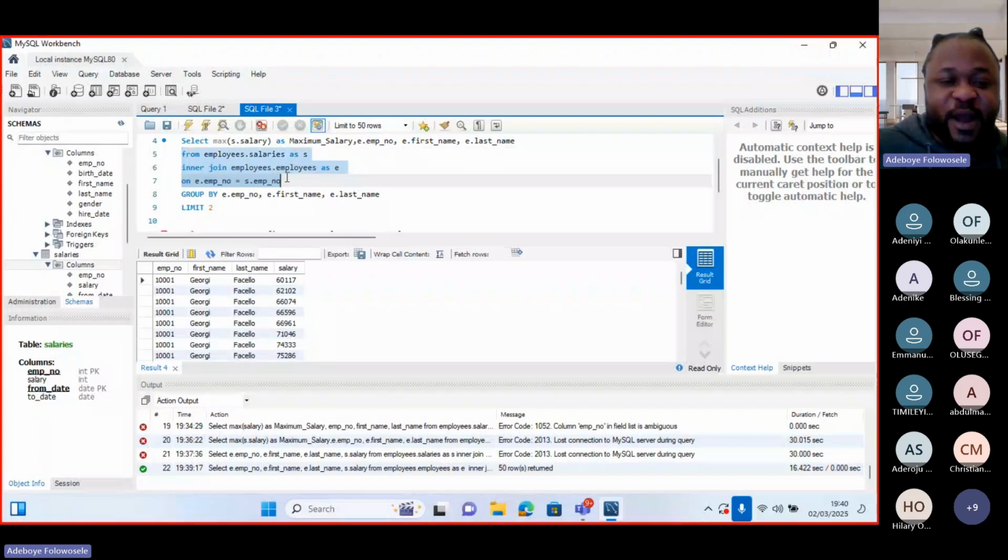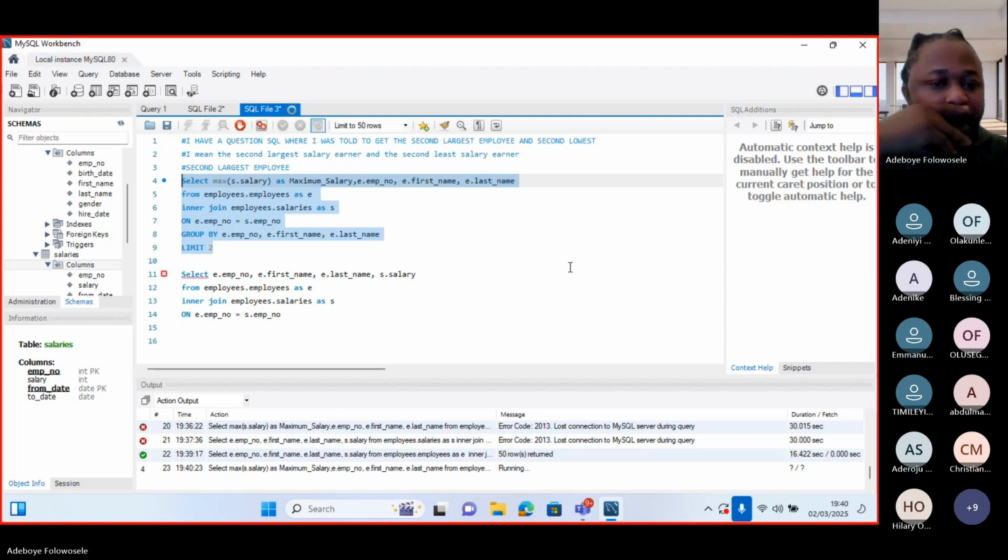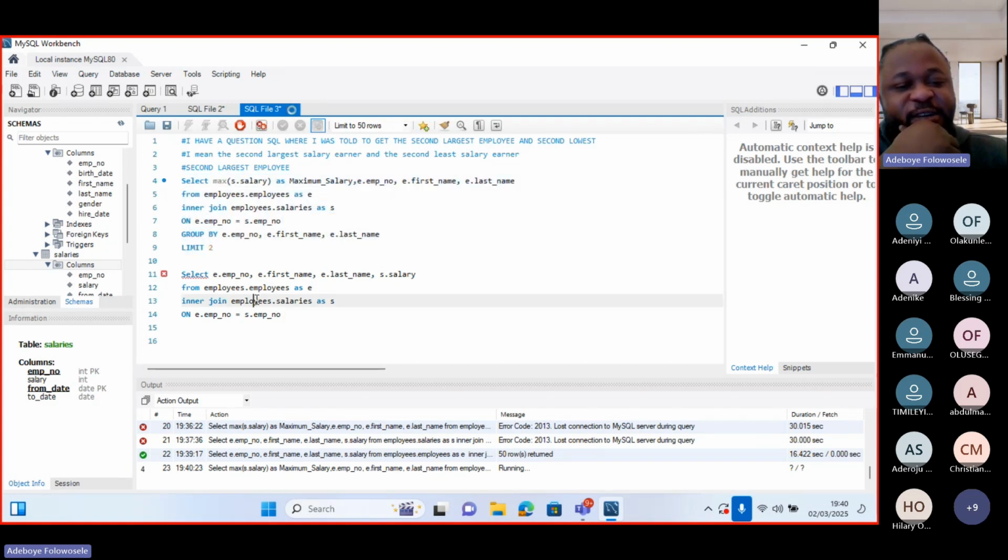So let me copy it back here. Then our program should run now, and we should know the highest, or we should know the second largest employee. So this has to do with my SQL Workbench, not with the code, because there's no difference putting salary up and putting employee down. There's no difference in it.